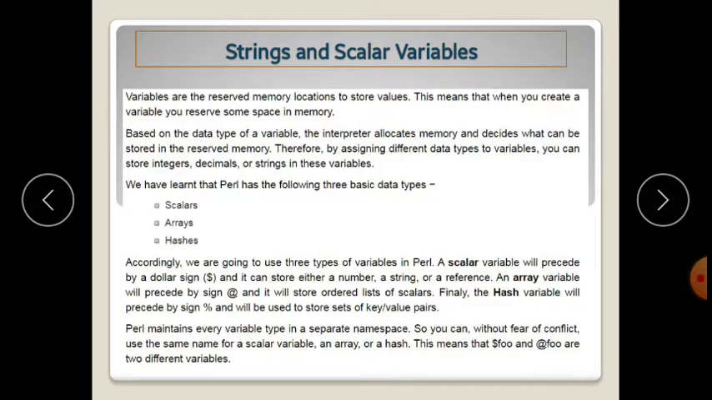Perl has the following three basic data types: scalars, arrays and hashes. Accordingly, we are going to use three types of variables in Perl. A scalar variable will be preceded by a $ sign and it can store either a number, a string or a reference.